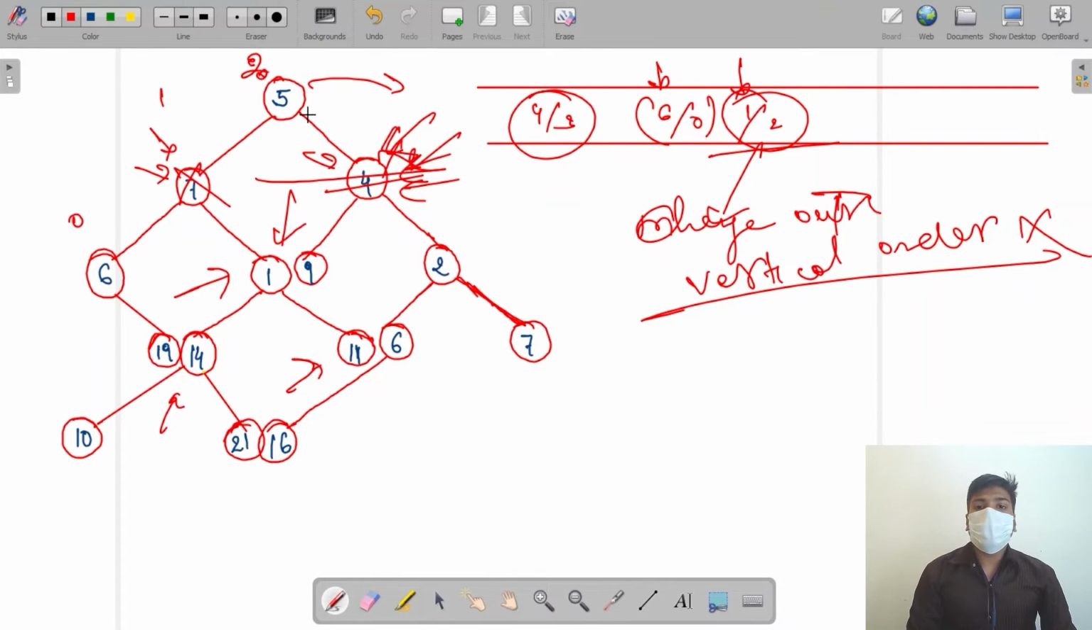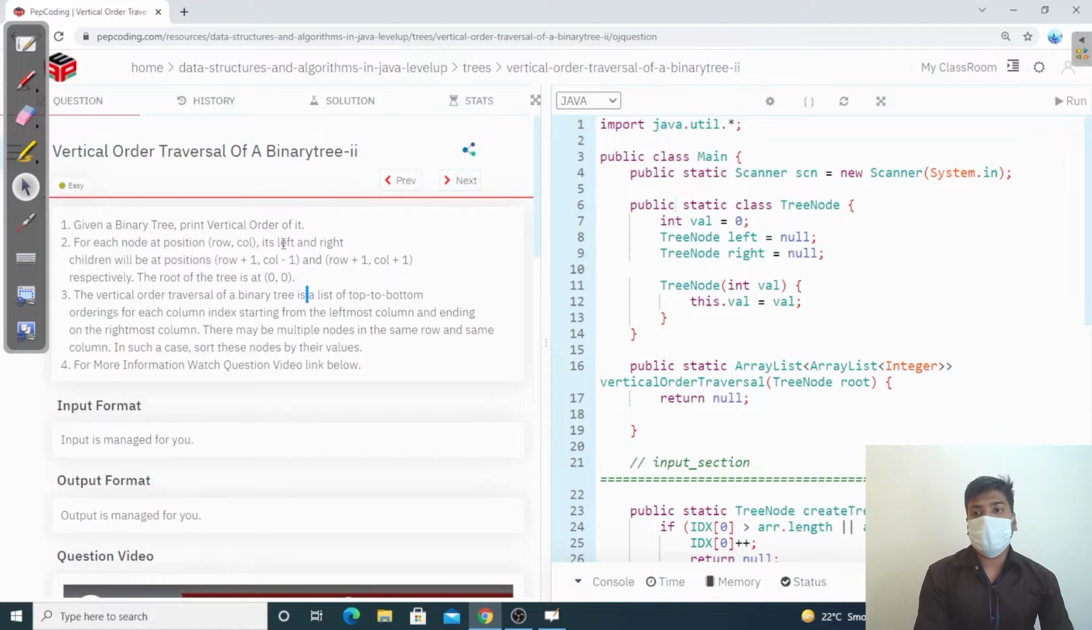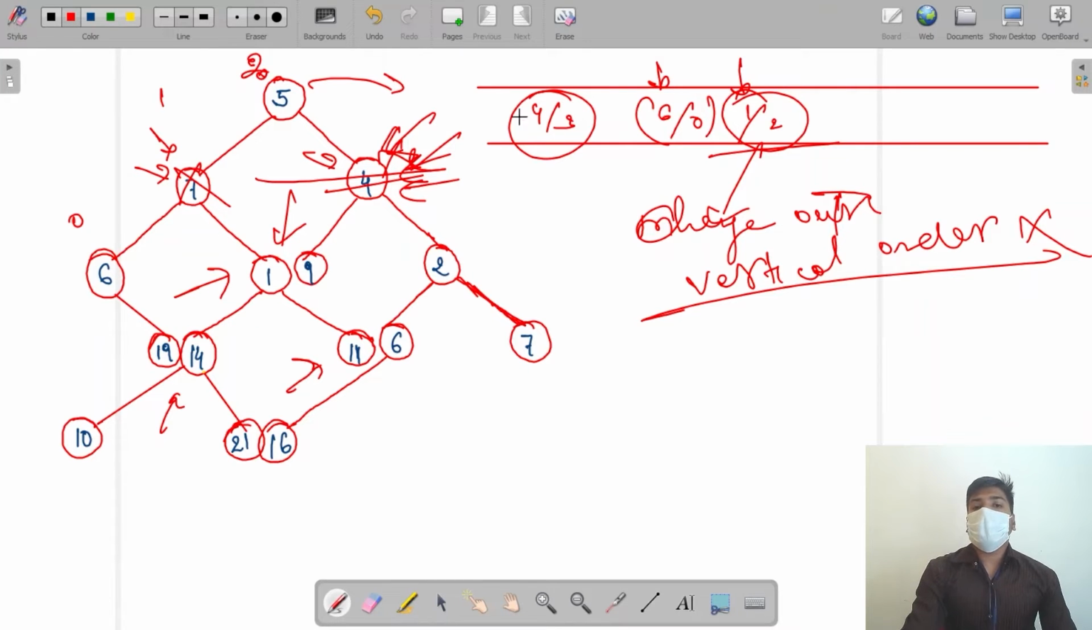So what we will do, we can also do it with one priority queue, but for that you have to maintain two levels. I'll tell this in some other video, but this time I already told you that if we use a similar trick, the same algorithm that we used in the previous question, vertical order traversal of binary tree 1, and we use only one priority queue, then this will give us the wrong answer. It will not give us the right order. So what can we do, let us see.